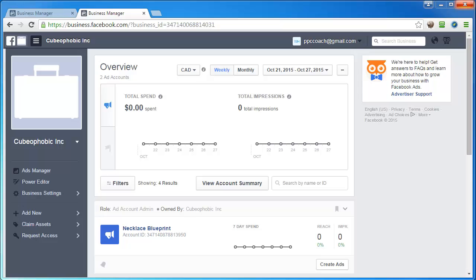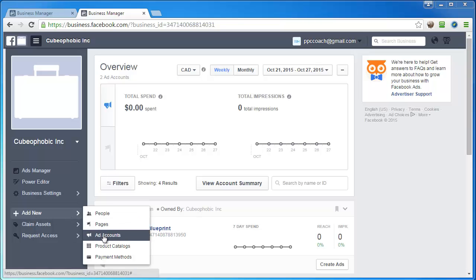Okay, this step is pretty simple. We're just going to create an ad account that we're going to use with our business manager account, and we need this to advertise all our stuff, all our Facebook ads. So you just go to Add New, and then you go to Add Accounts.